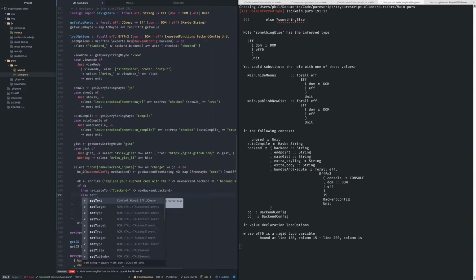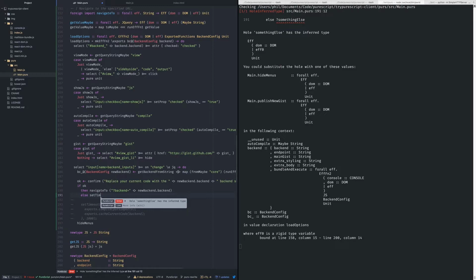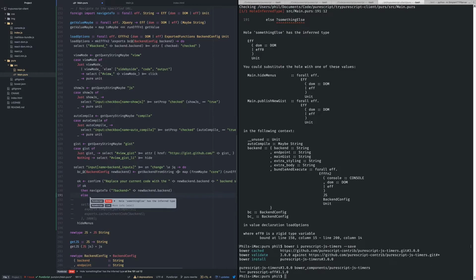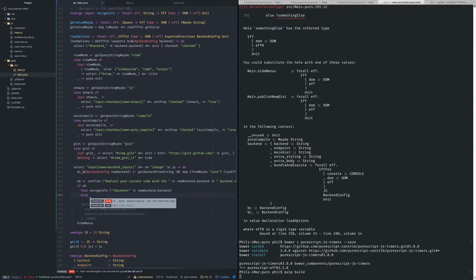Okay, so I believe there is actually a function called setTimeout. But maybe I need to import it. So I think it's in a package called JS timers. We'll see. Good. Okay.